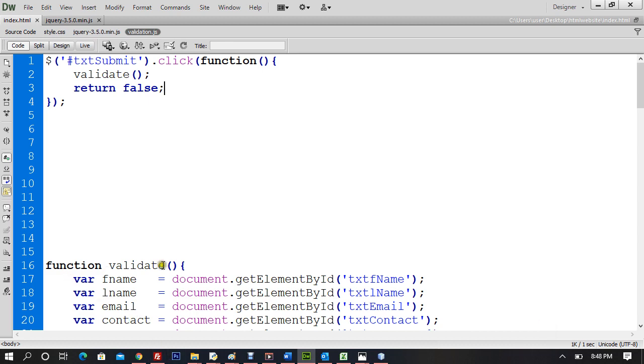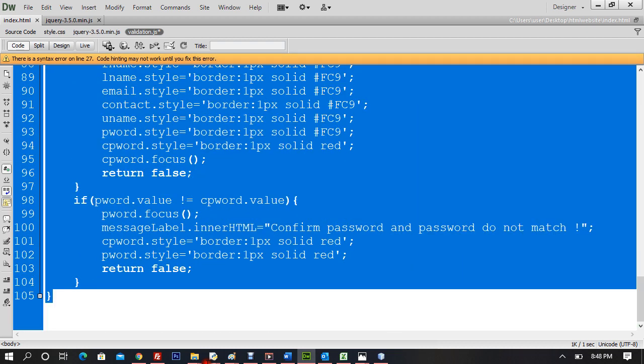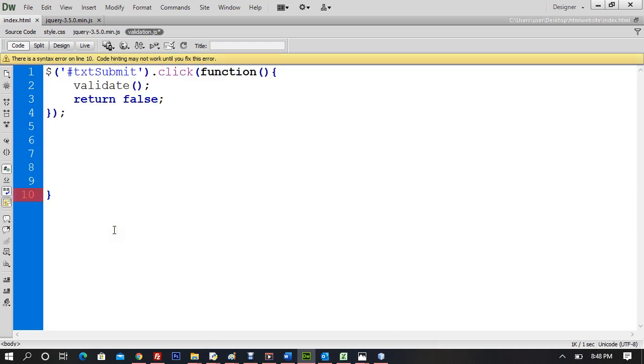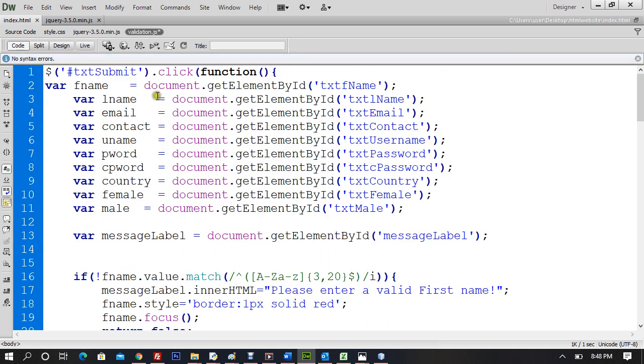Alternatively, delete this validate function, we don't require it. Whatever code we have, we'll take it out of the function and paste it here. So now we don't have any named function. It's an anonymous function now.